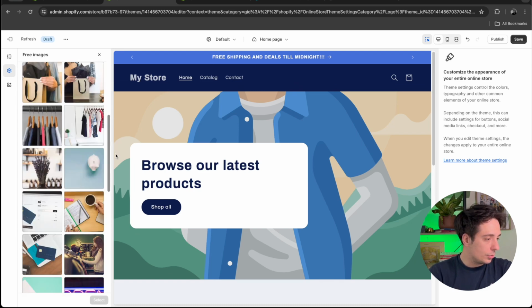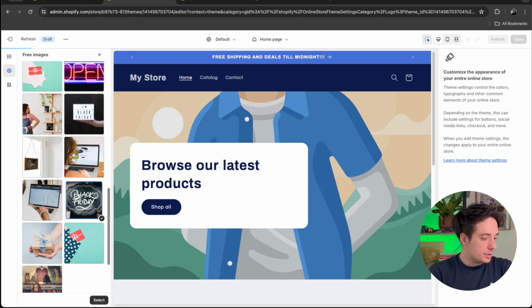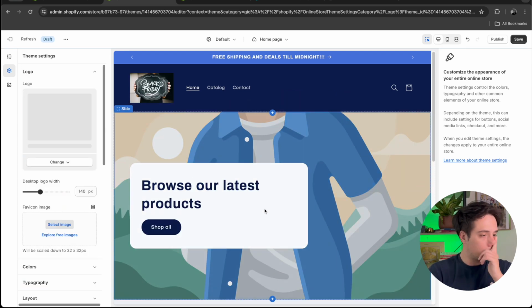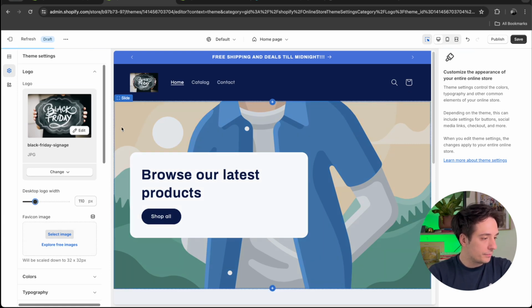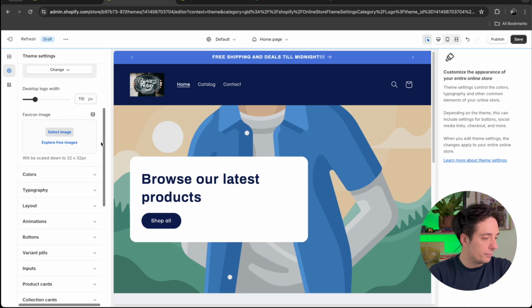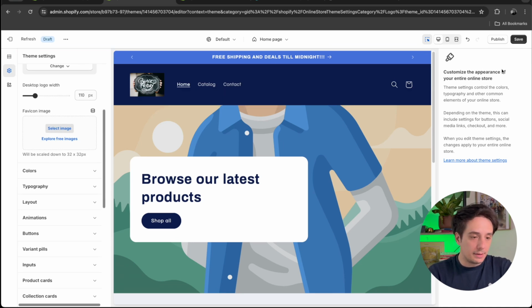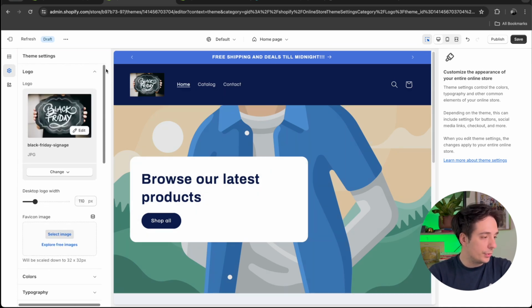I'm just gonna go with, whatever, just to show you how it will look. So this is what it looked like, desktop logo with white. We can change it a bit of course, make it smaller, make it bigger. And that is how you do that.